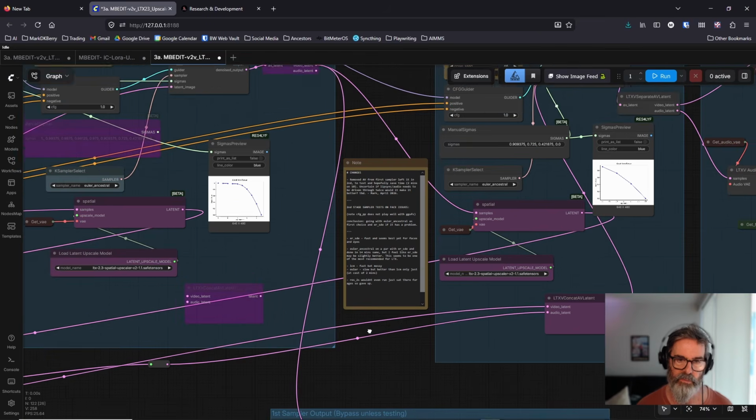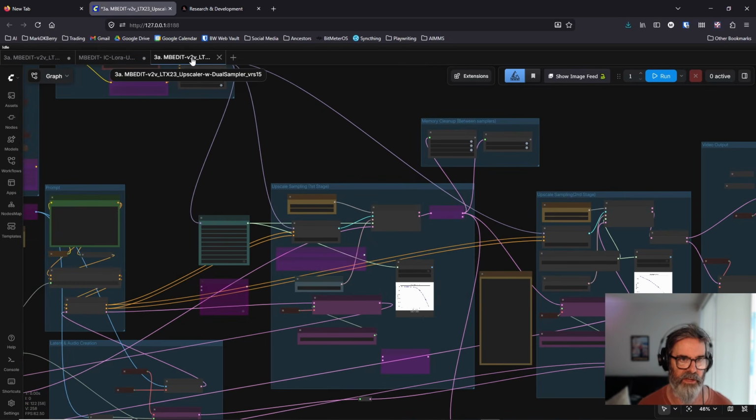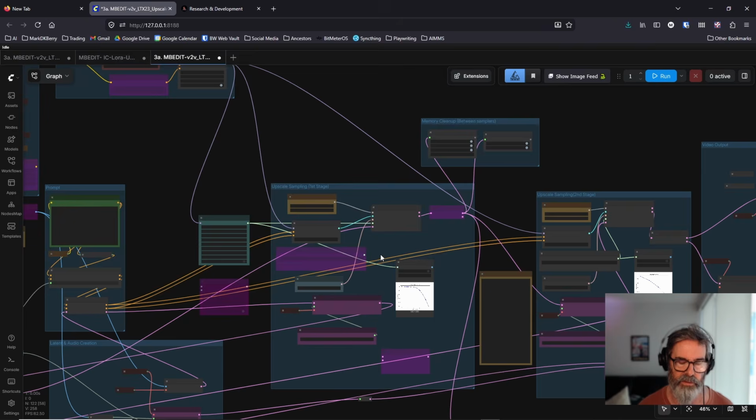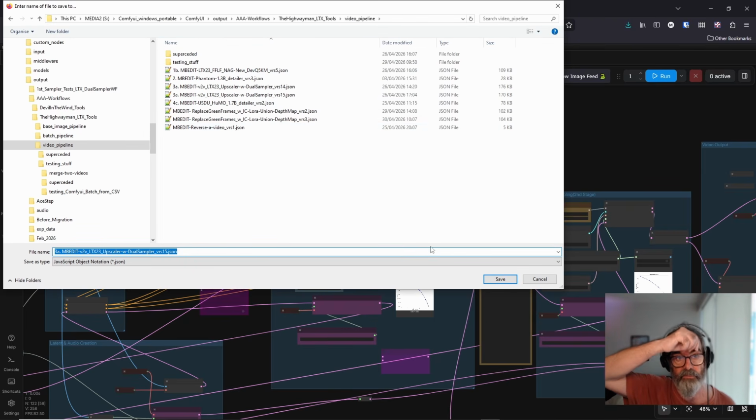Anyway, I've tweaked this workflow a bit in version 15. I think it's version 15 now. Let me just check that by going to save it. Video pipeline, yeah, version 15, 3A. I update these with every new model, but I'll actually share this with you directly, as well as a couple of the other ones, like this green frame replace thing.